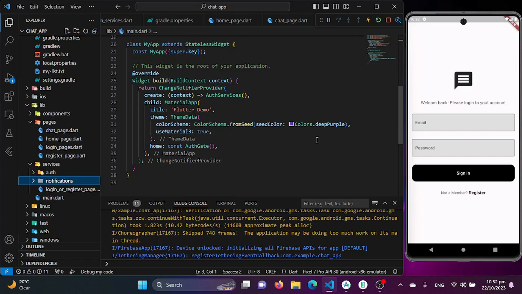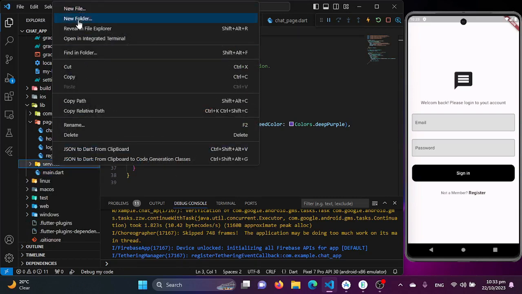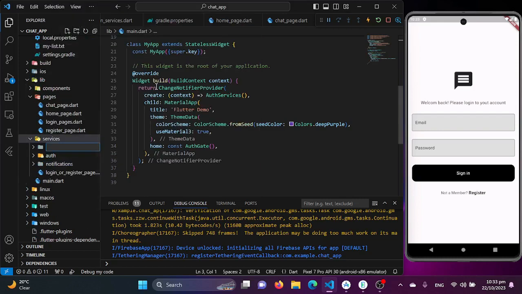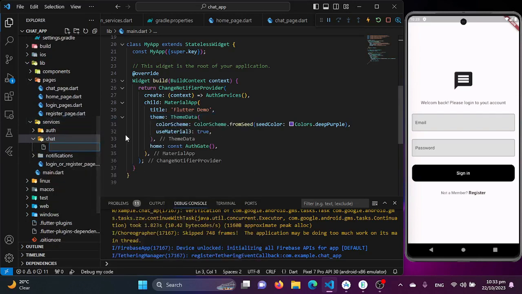So let's get started. From the last videos, we were working with the Firebase host, and we are done with the Firebase auth now, so we will just move towards our chat services. For the chat services, I will be creating a new directory here in my services and will name it chat. And in the chat directory, I will be creating a new file which will be our chat services.